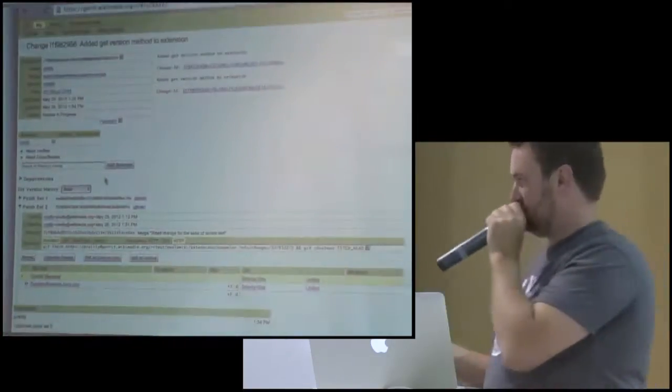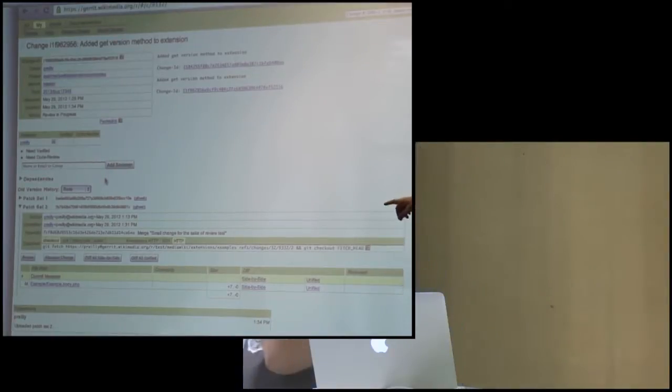A thing that you'll notice about this that's different than the last time is now we have patch set 2. And that is what's expanded by default. But if you wanted to look back at patch set 1, you could click to the left on that triangle, and it would pull down and show you that patch set.